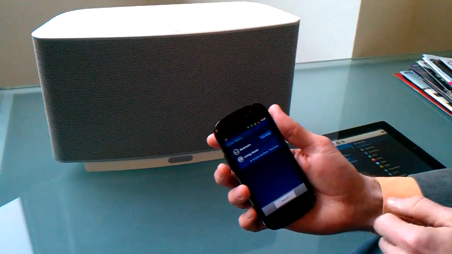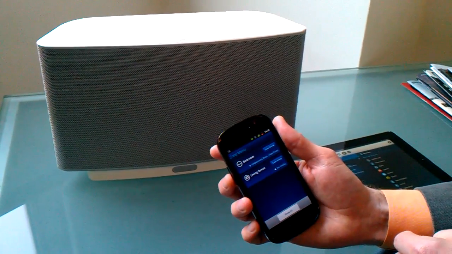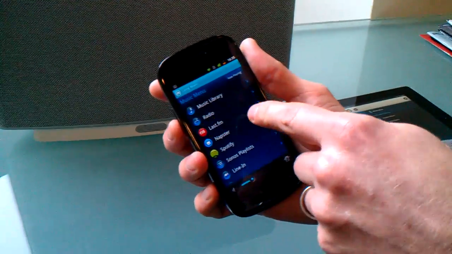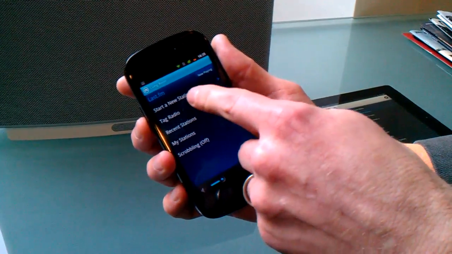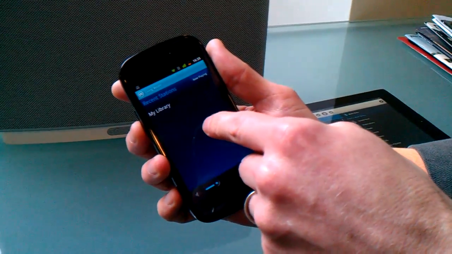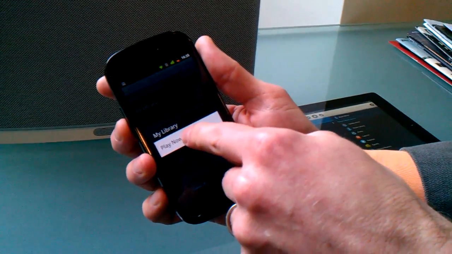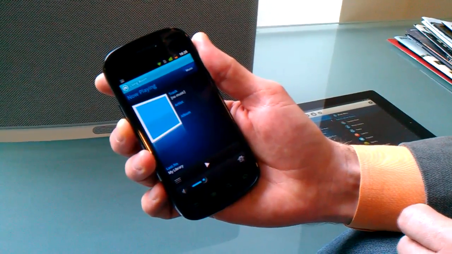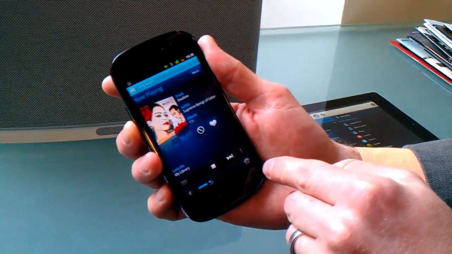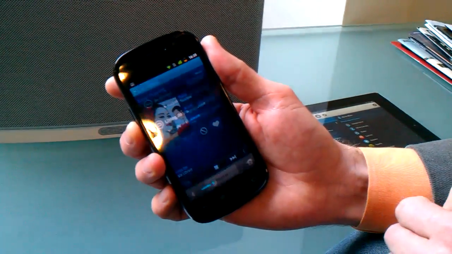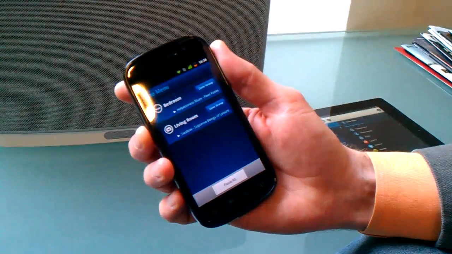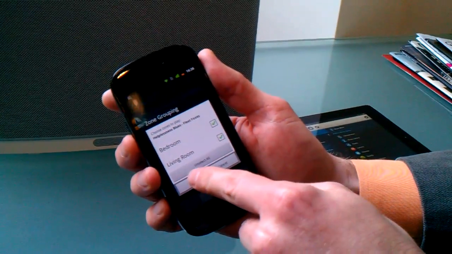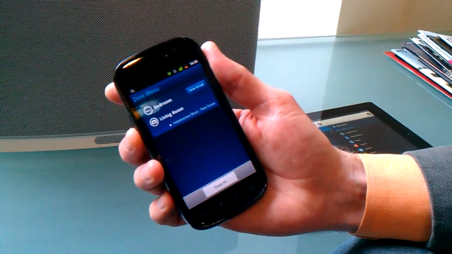and play different music in different rooms. And select a different thing, maybe a Last.fm station to play somewhere else. So now I have two different songs playing in two different rooms in my house, or I could just group them all together in party mode.